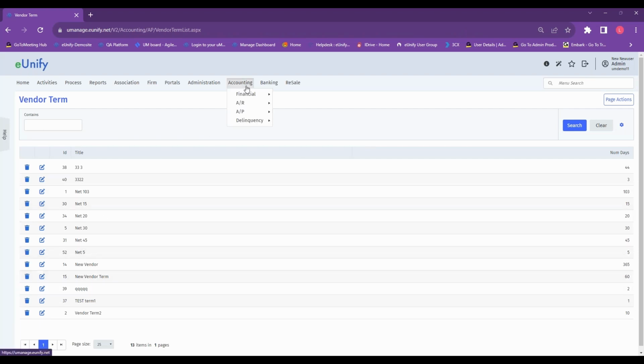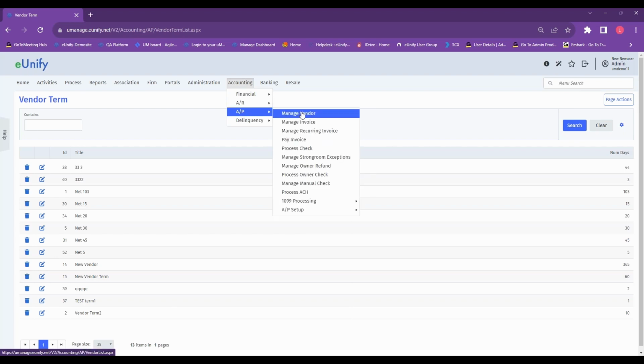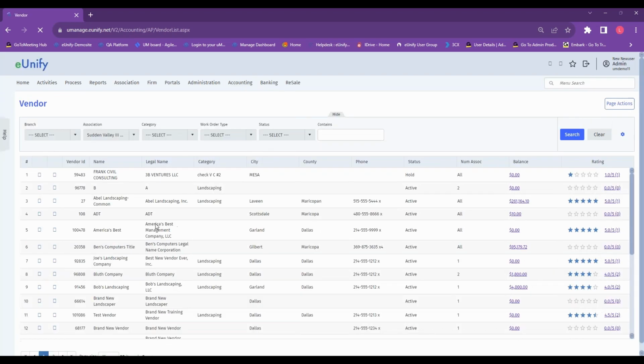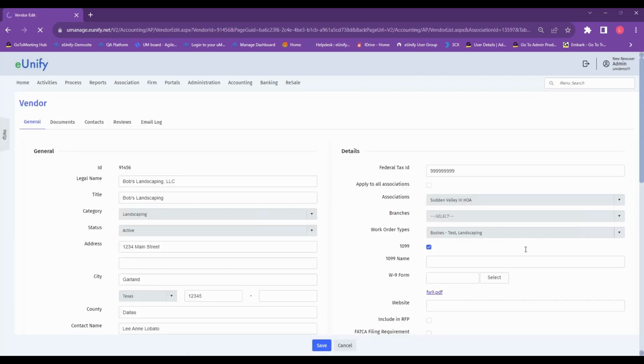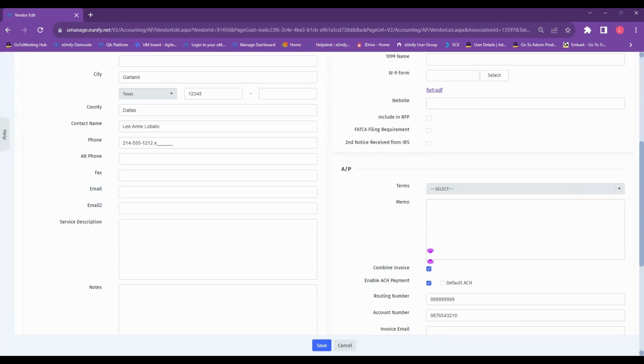You can go Accounting, AP, Manage Vendor, and you can choose a vendor. And we're just going to pick on Bob's again. And click that pencil to edit. And you can scroll down here to the AP section again.